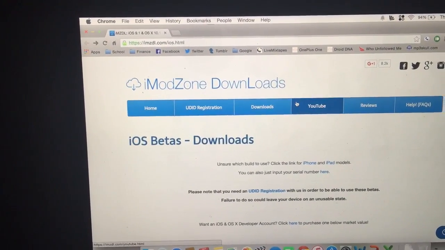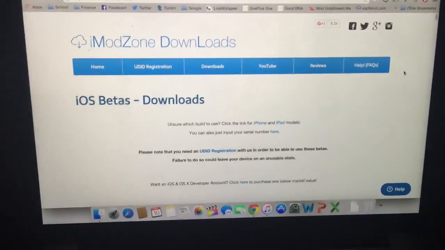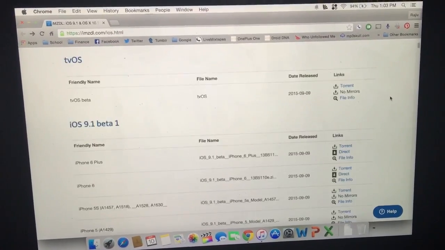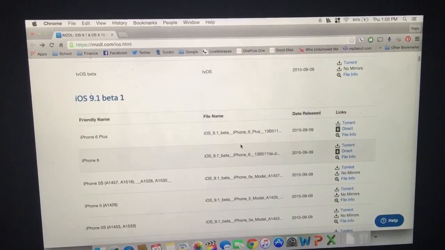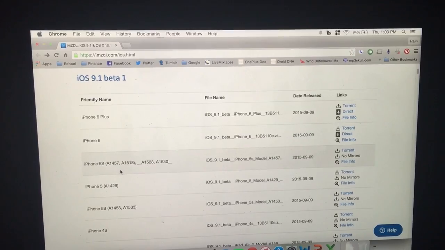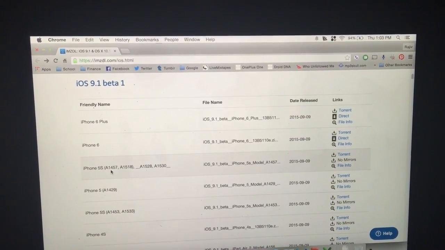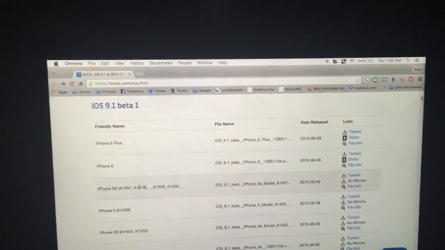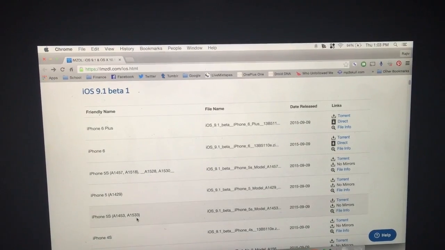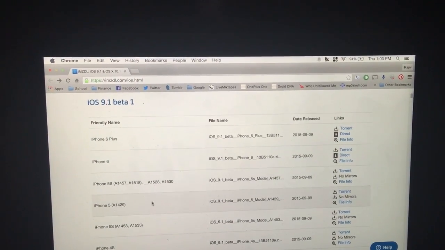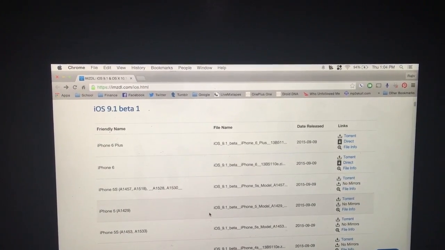You want to go to downloads, and then scroll down until you see your device. If you have a 5s, make sure the A and the 4 digits match up to the number that's on the back of your phone. Some are Sprint, AT&T, T-Mobile, so make sure it's matched and download the proper one.